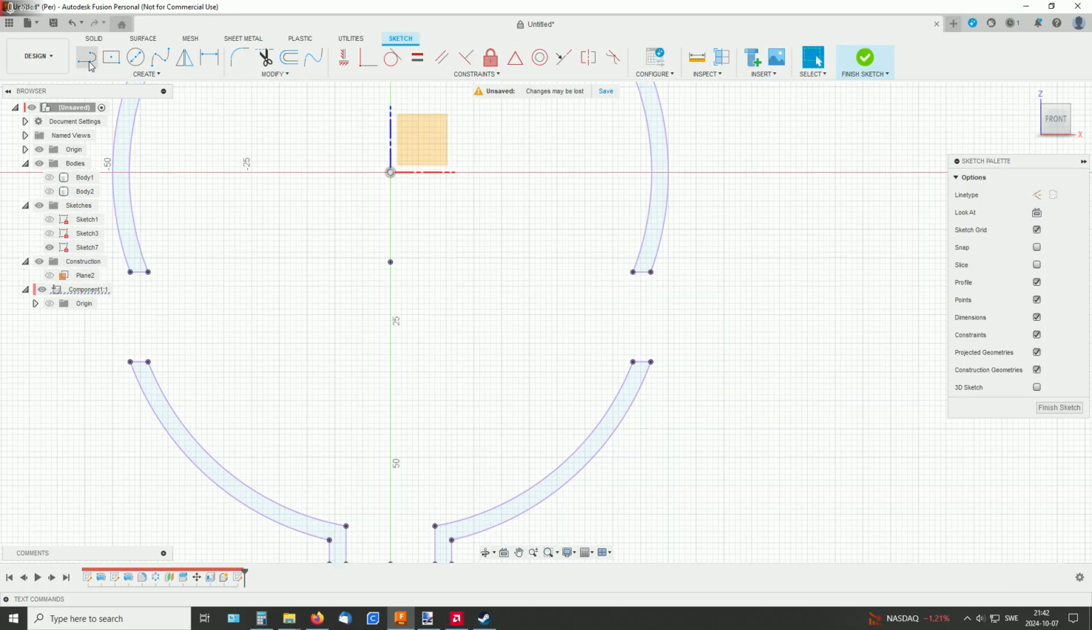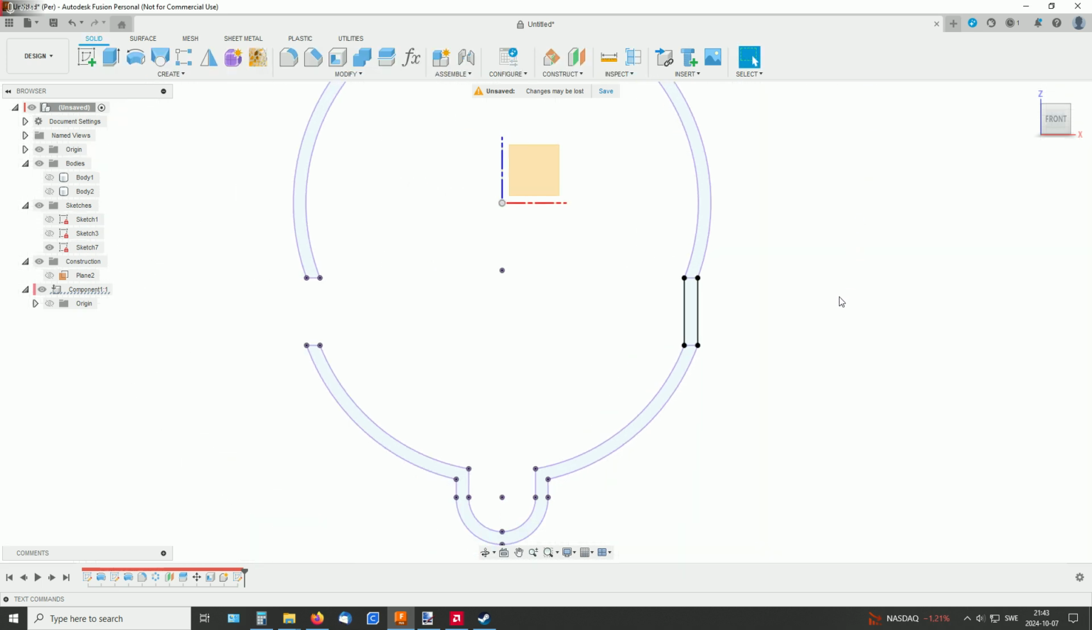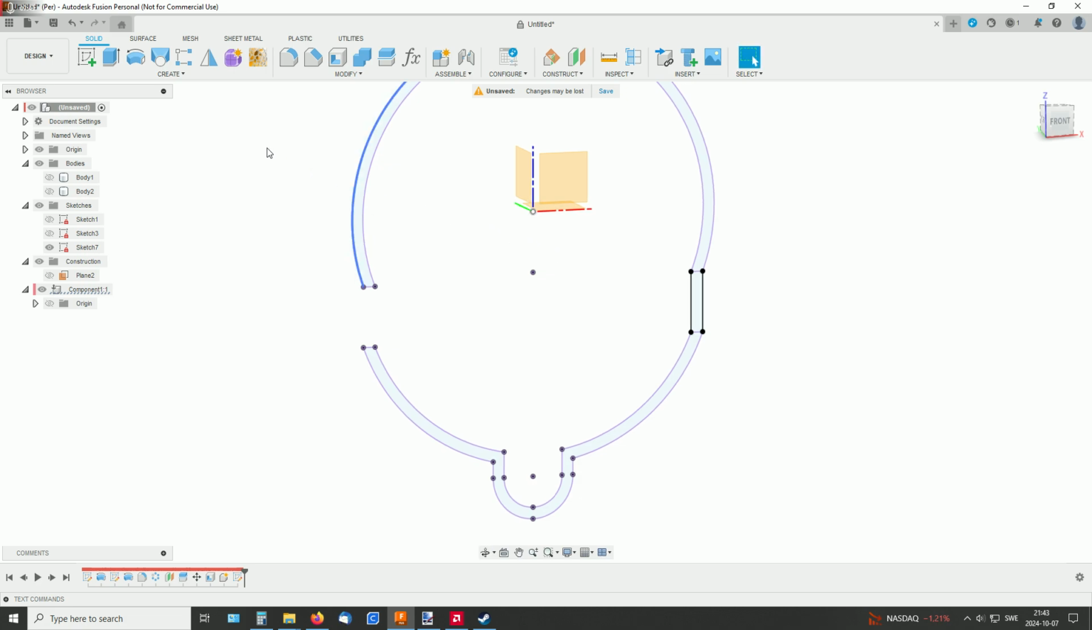So now we can easily create a new small profile down here. Like so. And use Revolve. And the axis will be this one.